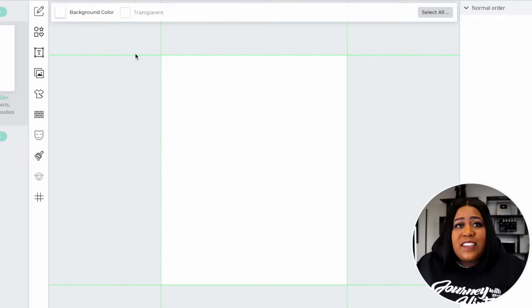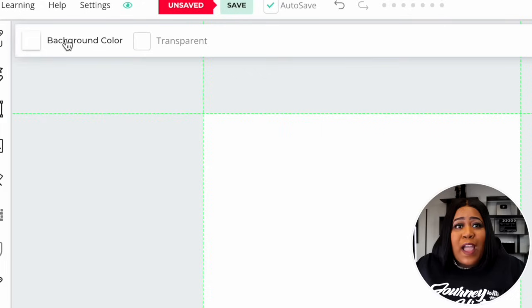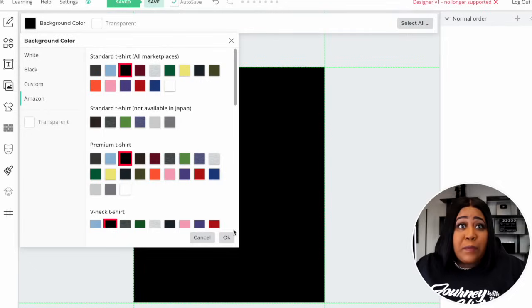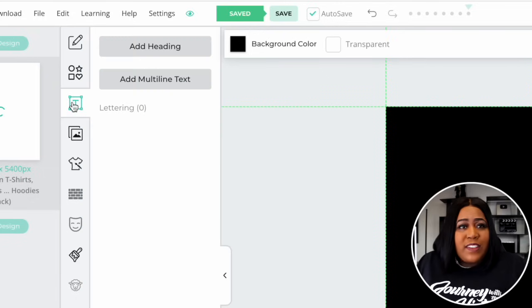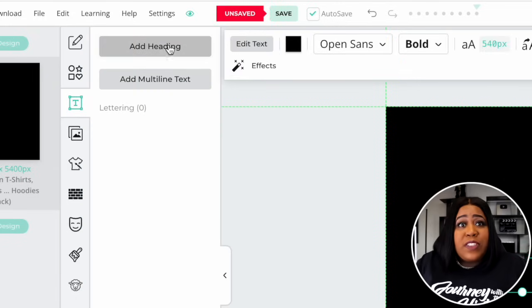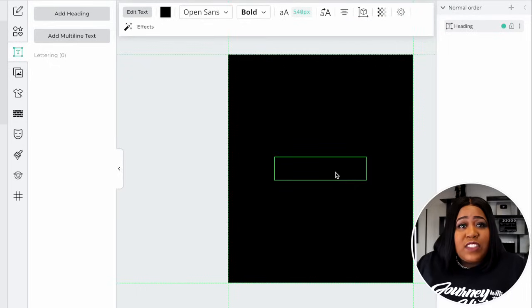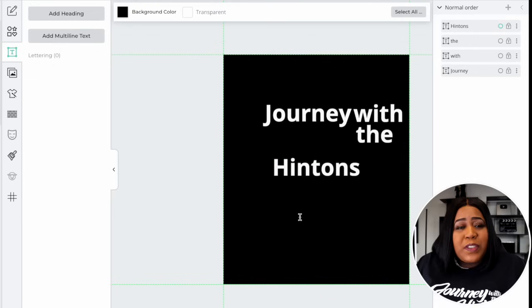And then once I got into the program, they're going to give you this blank page for you to work with. And so I changed it to a black background. Why? Because I just like to work that way. And then I just added text to it. There's a text tab. You click it and you select add heading. And then I just started writing out everything like Journey with the Hintons.